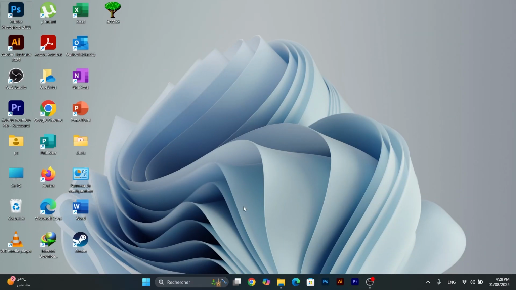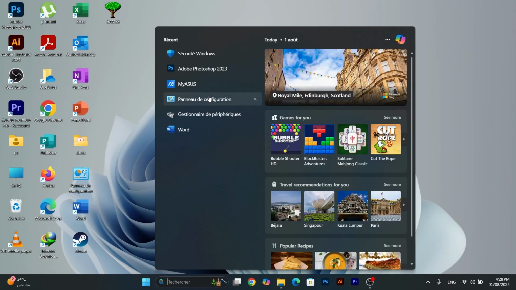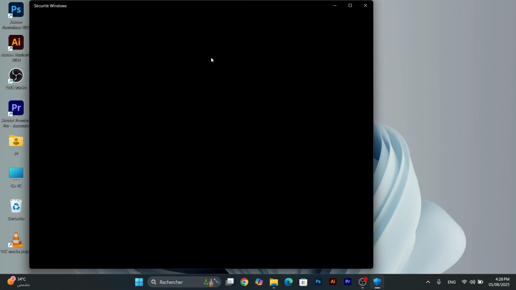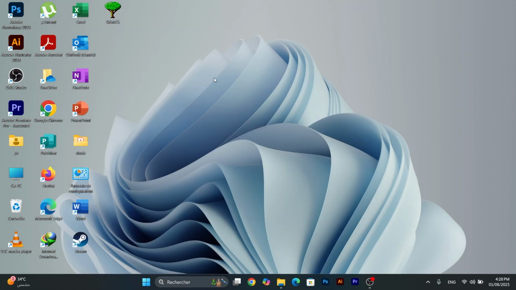Hello guys, I'm back. As you can see, when we enter the security windows, it cannot open. As well, when we install or download something that Windows Defender would consider a malware or a virus, it does not erase it or give a notification that it is malware or a virus.